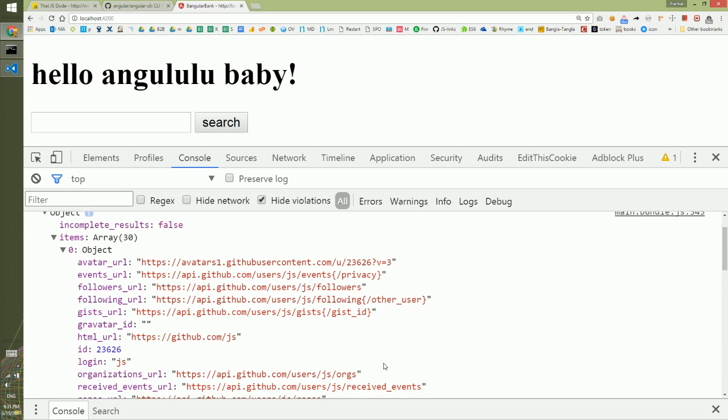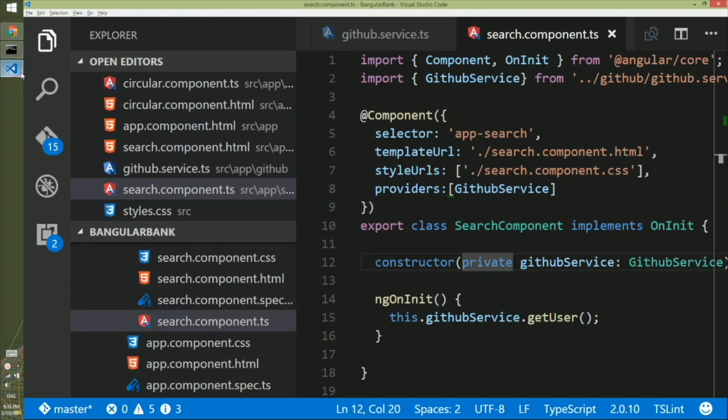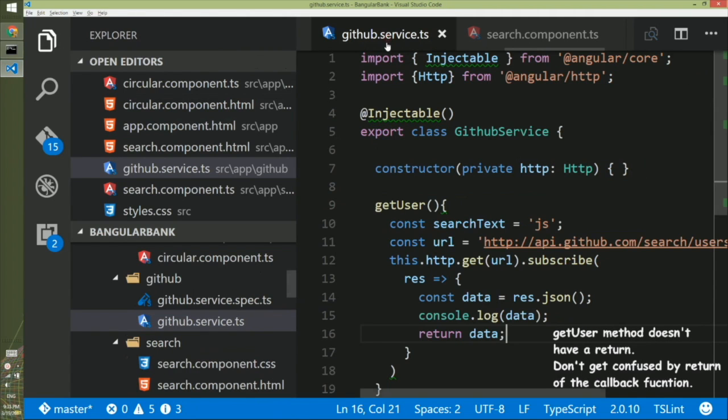So we are successfully making a call to the server and getting some data. Our next step would be to display this data in the website. We have to do a few more things to show this data on the website. First, we need to go to the service and do some work there. If you go to the GitHub service, right now this method does not return anything.